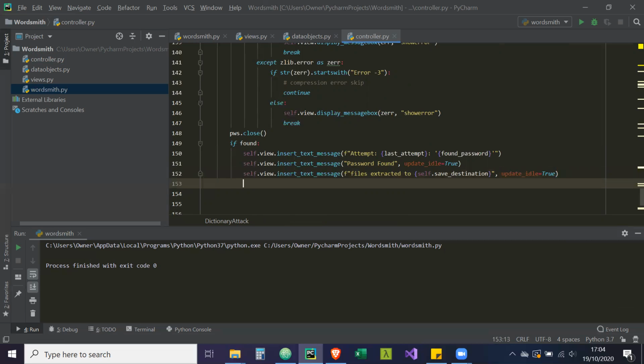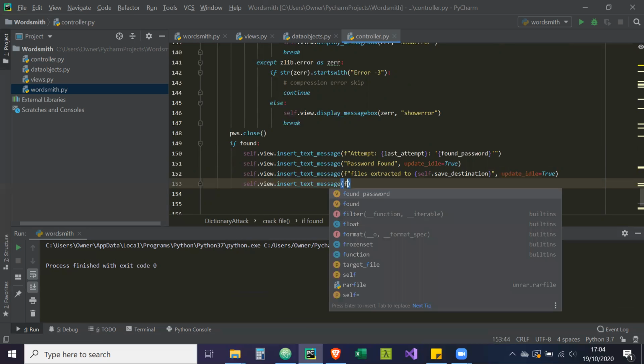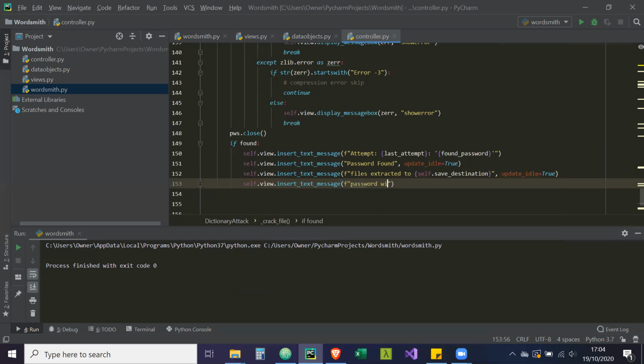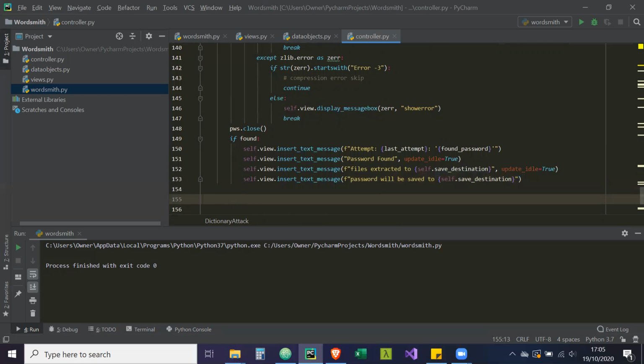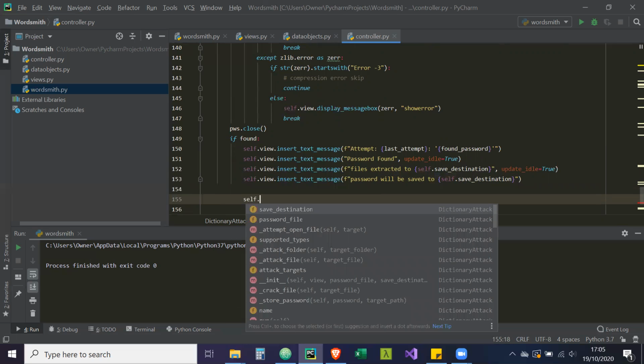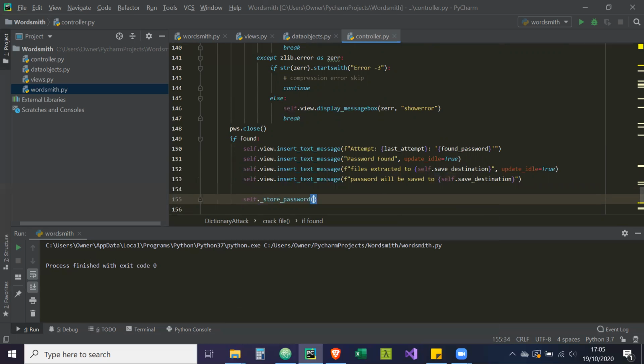Okay, and then we're going to also tell them that self.view.insert text message if password will be saved to self.save_destination. Okay, and then we got one more thing to do now, and we're pretty much done. So self._, so once that's done, password will be saved to this destination. Self._store_password. So found_password. So this is basically going to be a text file, and it's going to contain the file location and the password for that file.